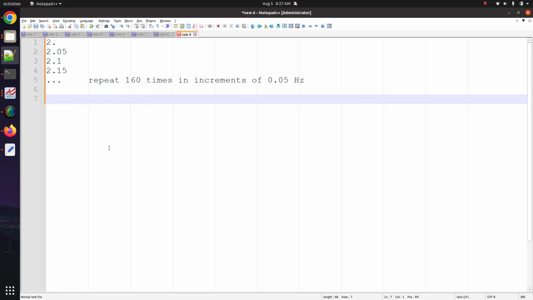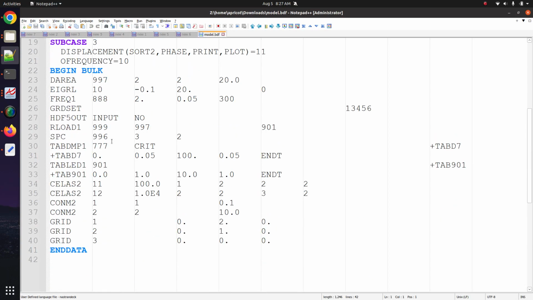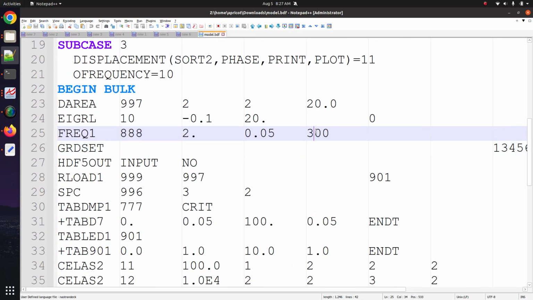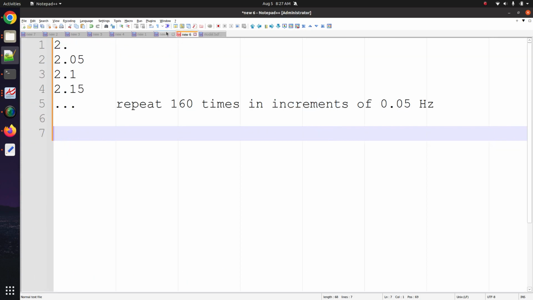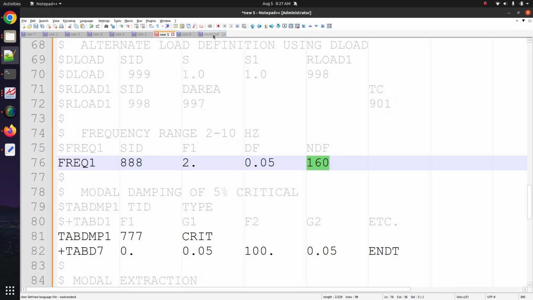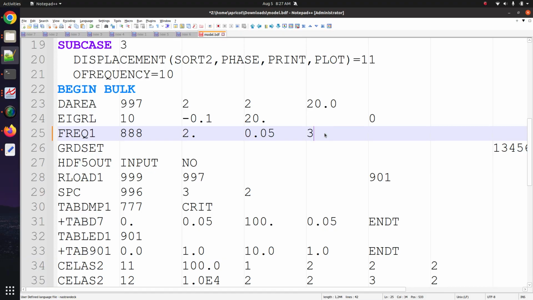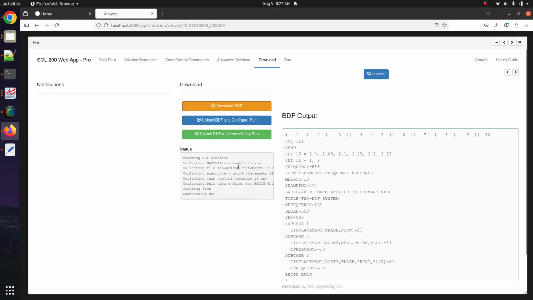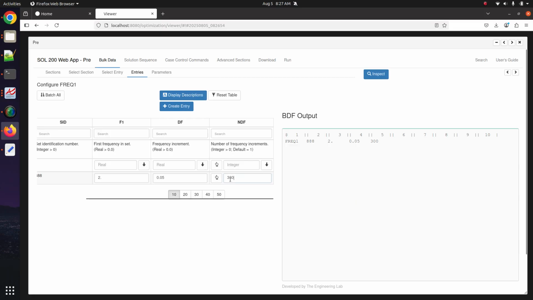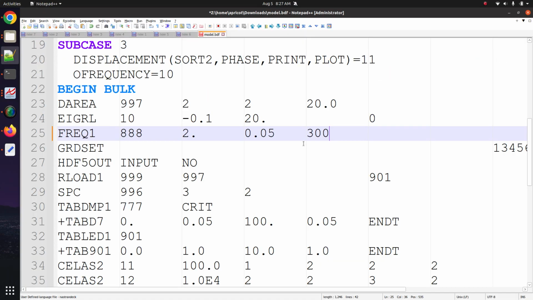So here I've downloaded that BDF, but let's look at the frequency 1 entry. You notice that now the 5th value is 300. Before, in the original text file, it was 160, but we changed it to 300 in the web app. So that would be here, changed it to 300. We ran it with Nastran, and then we downloaded the input file, and now it's 300.